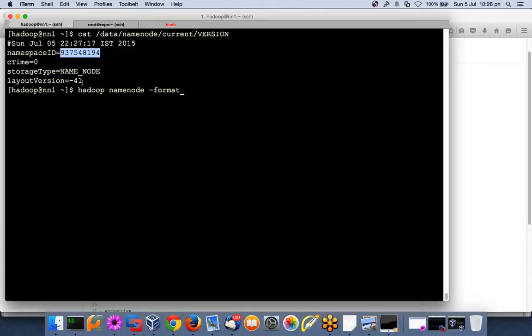This layout version is the data structure version of your fsimage. It is -41. Lower the number, higher will be your Hadoop version. This is kind of reverse. If I see -56, it means I might be using Hadoop 2.2 or 2.6. Lower the number, higher the version. I can go from -41 to -50, but I cannot go from -41 to, let's say, a number higher than this, like -30, right?